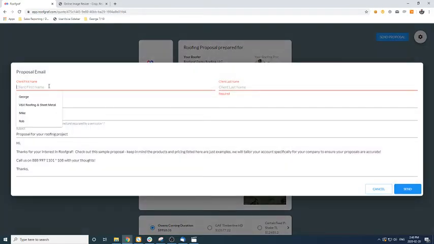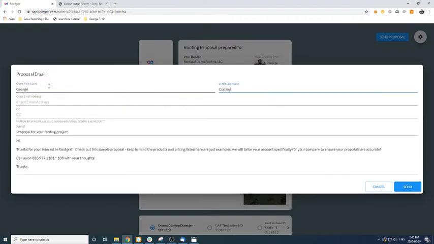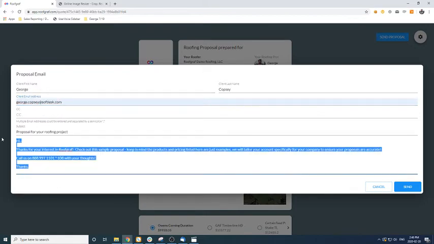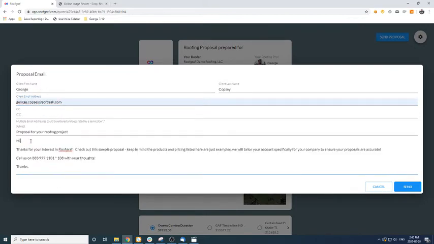So for this one, I haven't actually entered a customer's information yet. We'll get that in now. Here we go, George.Copsey. There we go. So this text here, this is your email template. Now you can always adjust that. You can put maybe a customer's name in. Maybe you want to add a line.